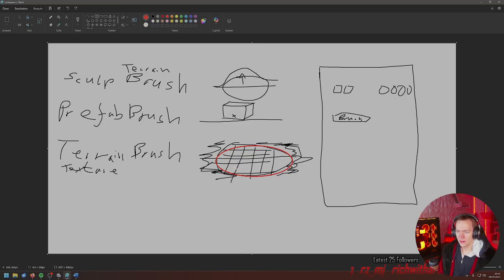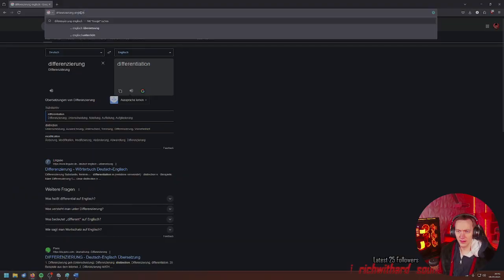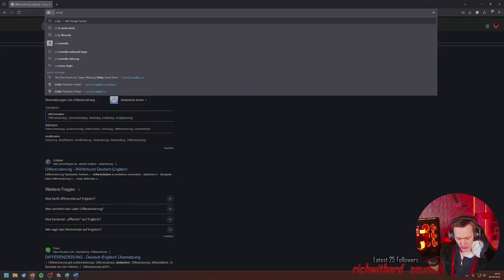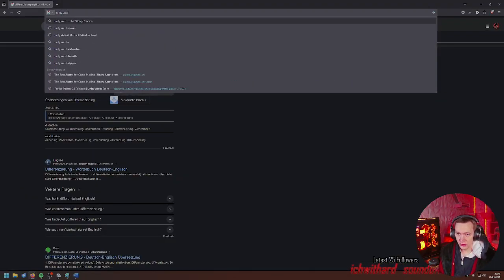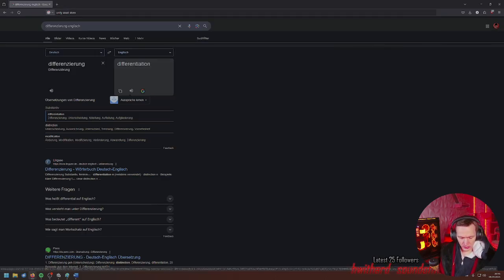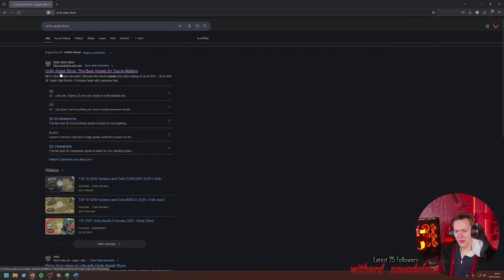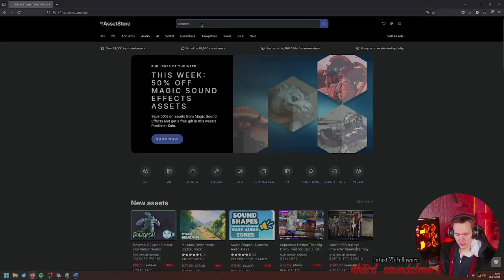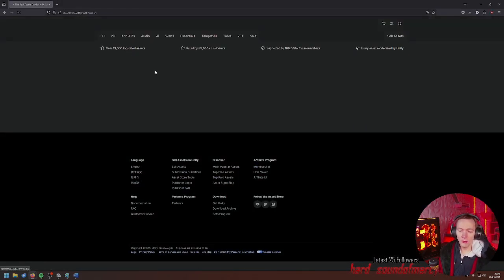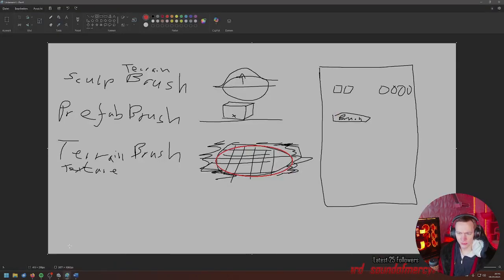Do you have this terrain brush? With the prefab brush, terrain brush, and sculpt brush, I think these are the three most common brushes. Let me look it up again on the Unity Asset Store, just to be sure that I didn't forget any common brush. Oh yeah, then there's a tile brush.